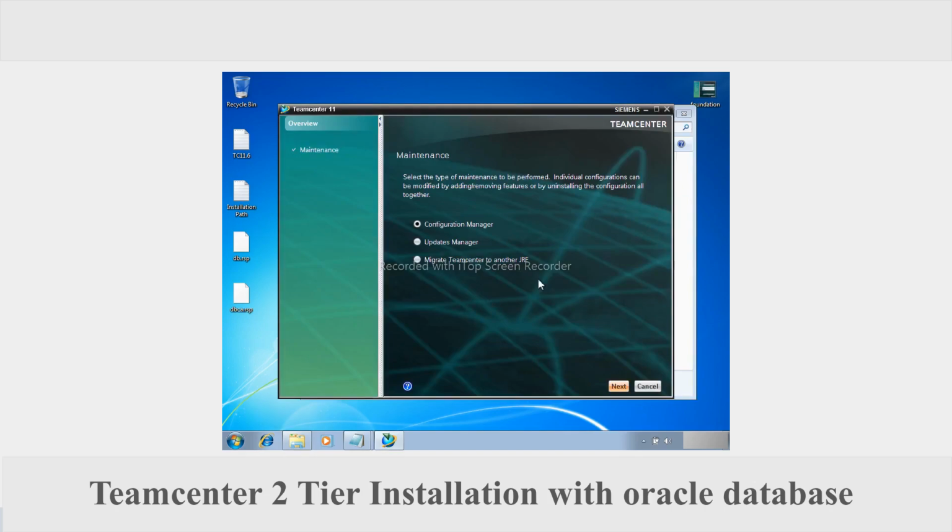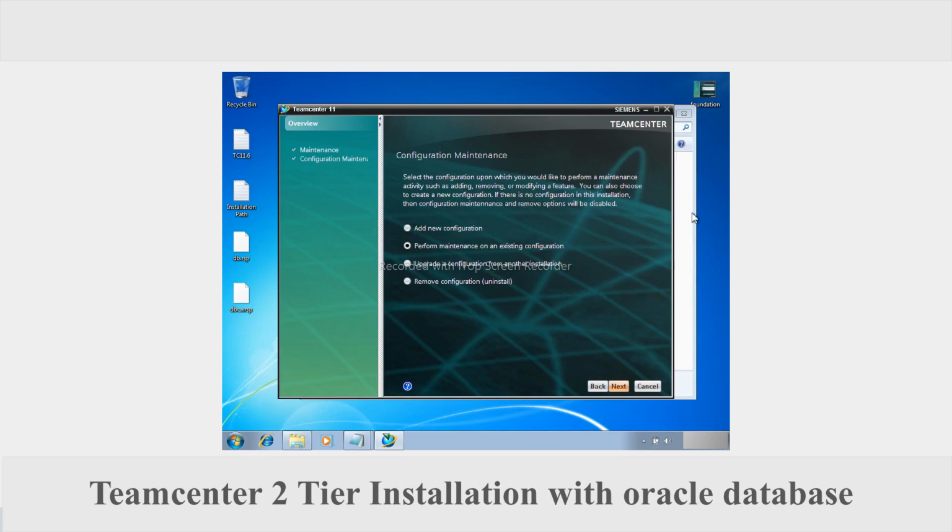Now you can configure it from here, whatever the configuration you want. Okay, now I'm configuring the existing environment. I'm configuring the client tier here. I'm configuring the rich client, so I'm selecting Configuration Manager. Next, perform maintenance on existing configuration.